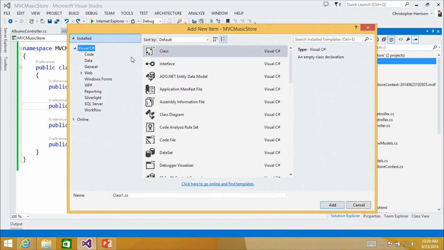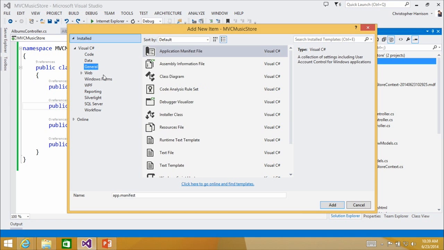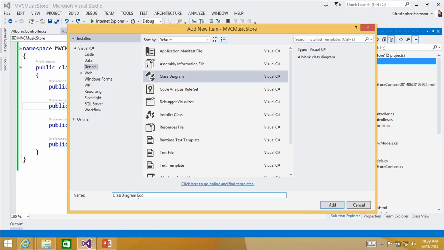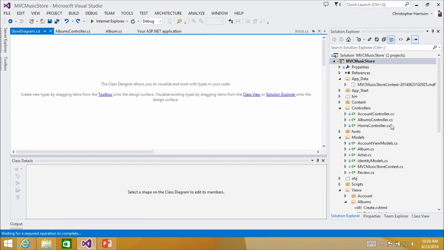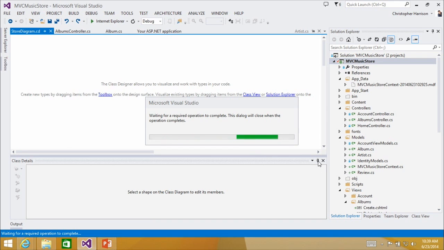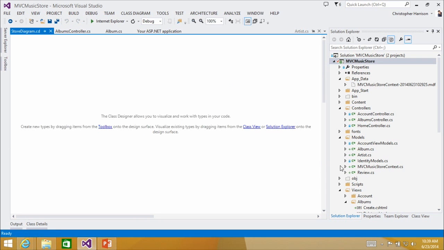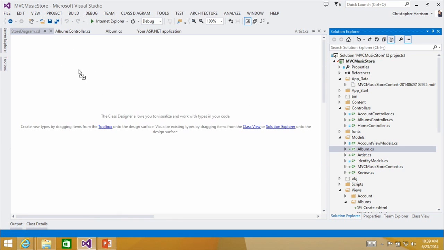Add new item. I will admit I so rarely use this, but it's awesome. There we go. And let's say artist diagram. Actually, we'll say store diagram. Beautiful. All right. And so now, waiting for a required operation to complete. This dialog will close when the operation completes. Duly noted. All right.